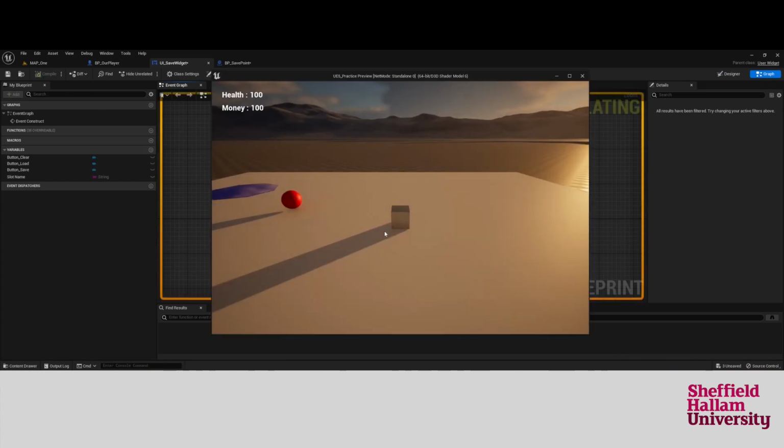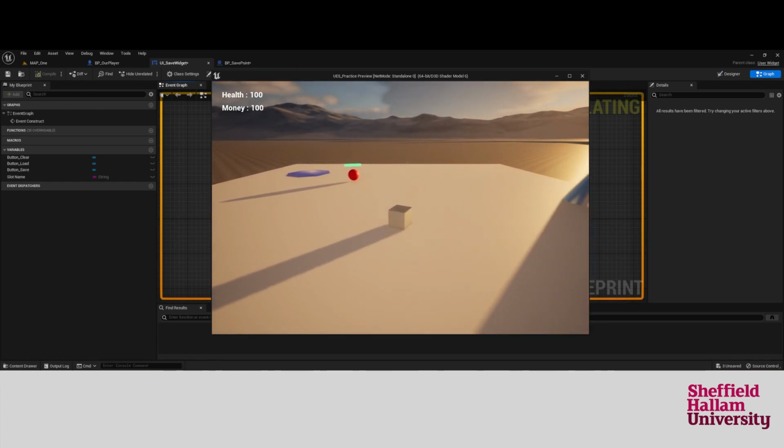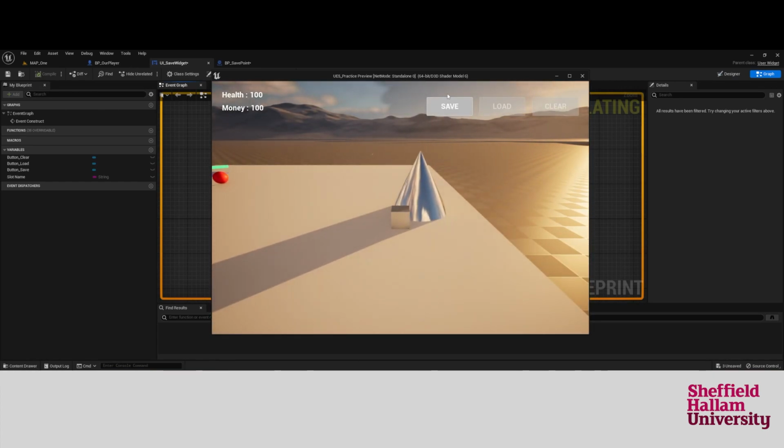So just quickly test that. Press play, move the player around, move to the save point, and here you can see we have the option to click save. Obviously nothing happens yet, but load and clear don't do anything at all at this point.